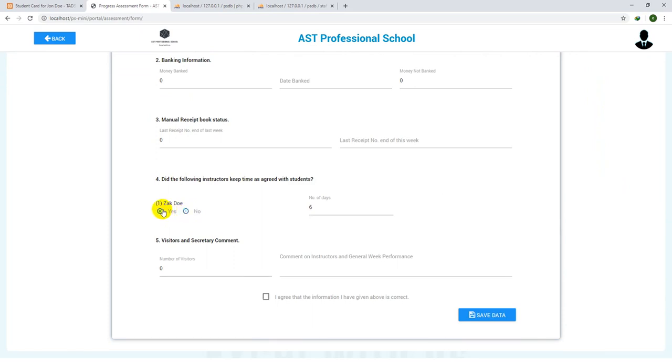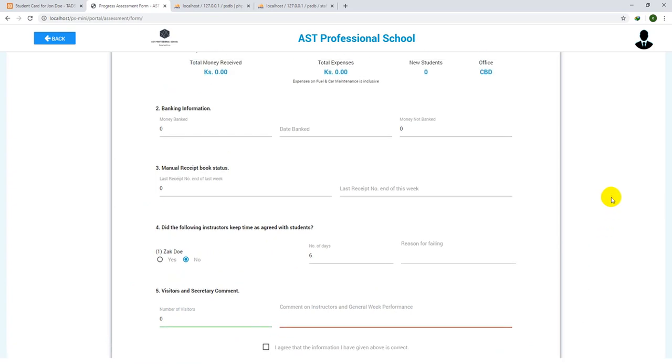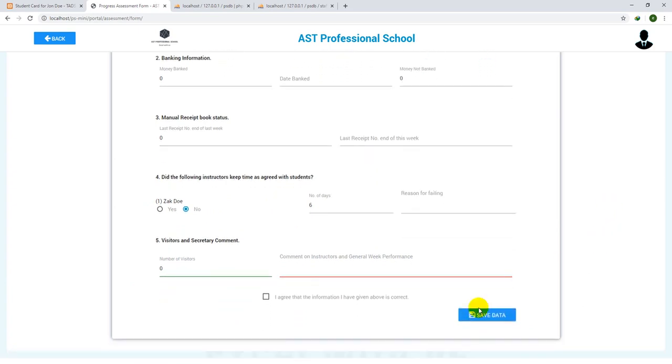It will generate some information about the instructors here. I can say if the following instructors keep time as agreed with student. If it's a yes, I can check yes. If it's a no, I can say no and give the reason they gave, and then the visitors of that week, then comment on instructors' performance. Then once I've done all that, I just say agree and then save the data.